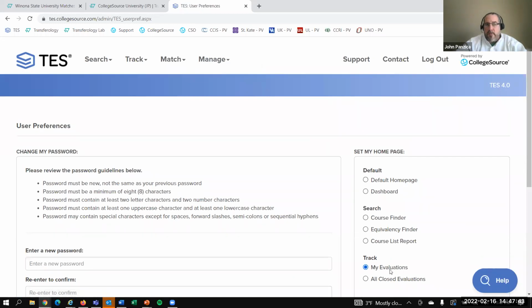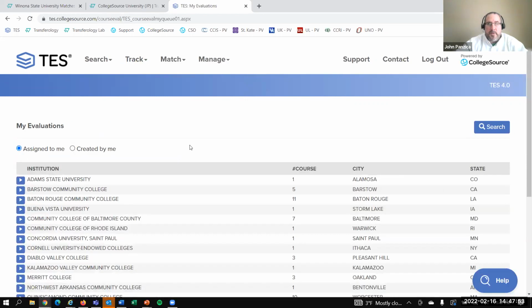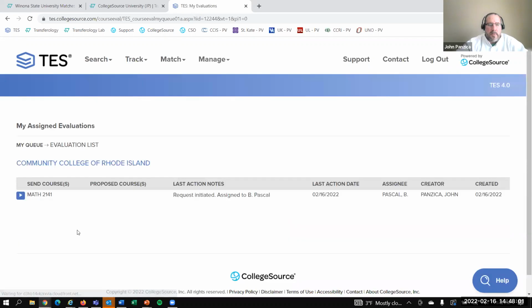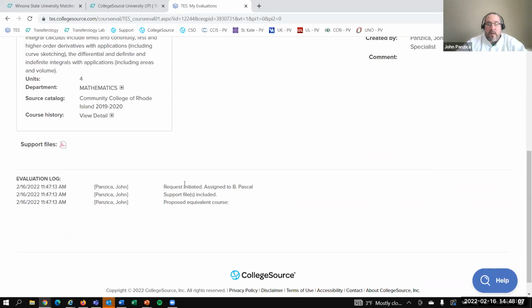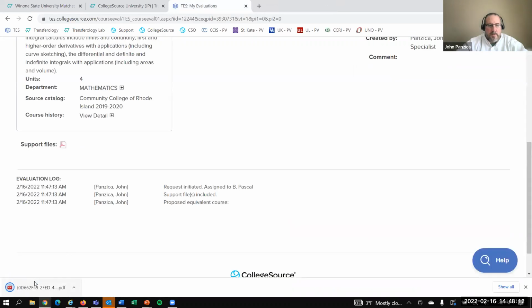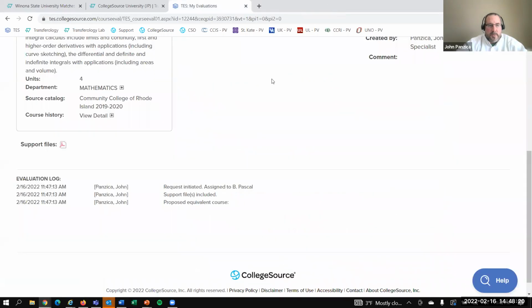So if you do have evaluators and they're using TES simply to evaluate courses, you can make it one step easier. Now, it's not hard to get there. This is the default login, and you just go to My Evaluations. But if you can save that one step every time you log in, you're improving efficiency. Let's go to the Community College of Rhode Island choice. Here's that Math 2141. Here, you're going to get a log that tracks every step of the way as well. Here's that support file just available right there in the window. You don't have to go out to email or someplace else.